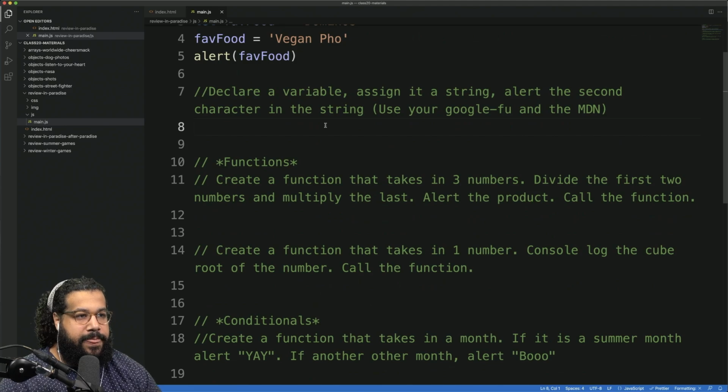Declare a variable, assign it a string, alert the second character in the string. All right, so let's go ahead and do the normal string that everyone starts off with. Hello Twitch. Beautiful. Hello Twitch. And let's alert the second character in the string.